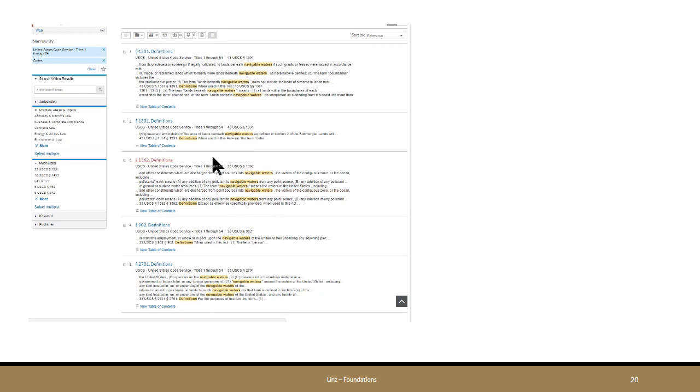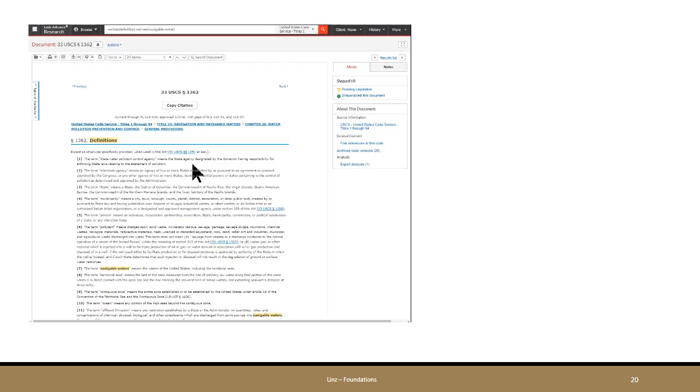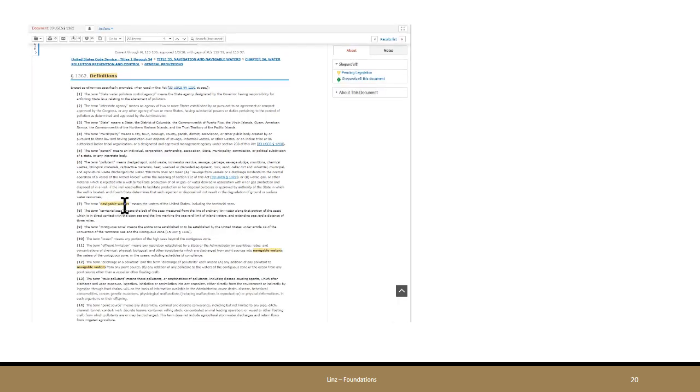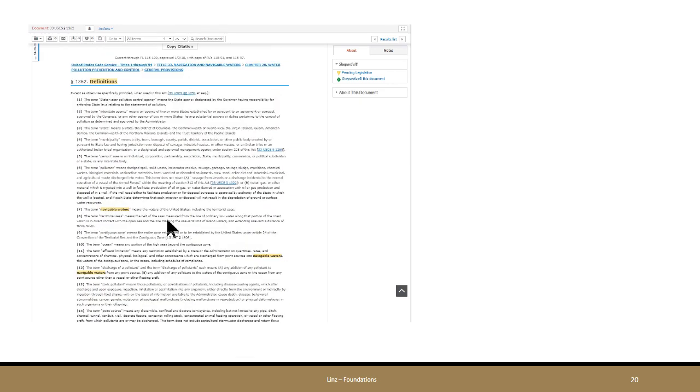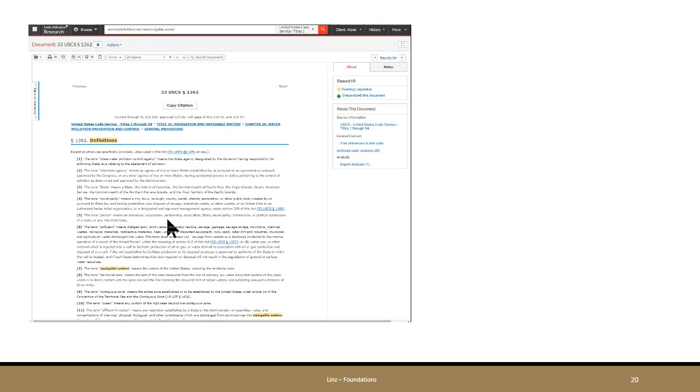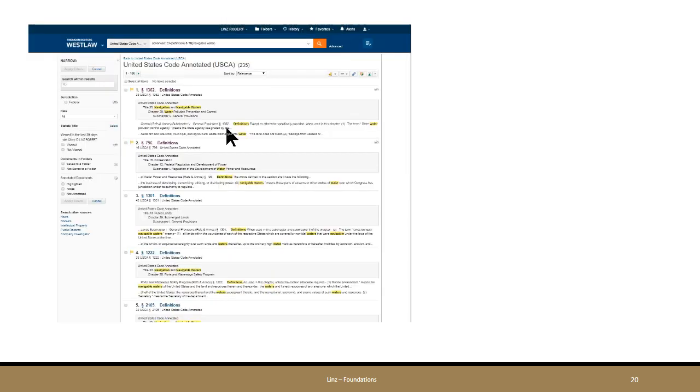The next thing we could do, of course, is open it up, review the code section, and now we find the hierarchy here in the code section itself, Title 33, Chapter 26, just as we saw before. And we also see the definition for navigable waters as a defined term. Before we dig further into that, let's go look and see how context is established in Westlaw.